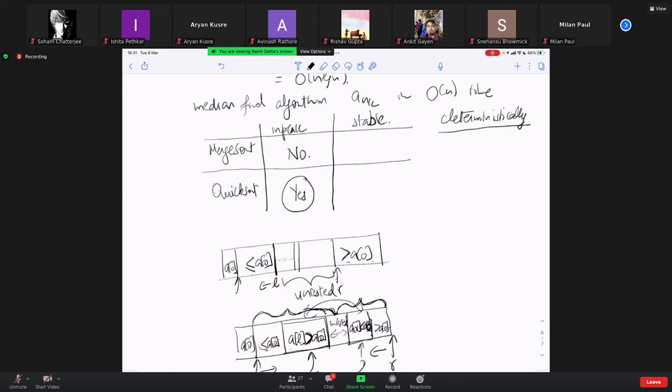Or we can do this, correct? Do you see my point? So the pivoting strategy is separate from the way of partitioning. It could be randomized, or you could use a deterministic median-finding algorithm to determine the pivot. Correct? Are you with me?